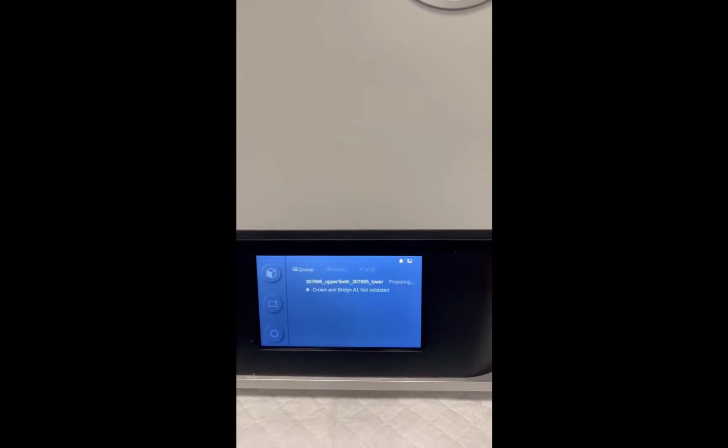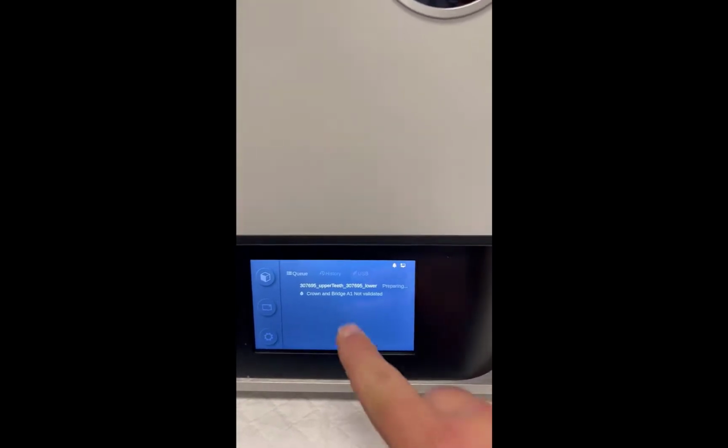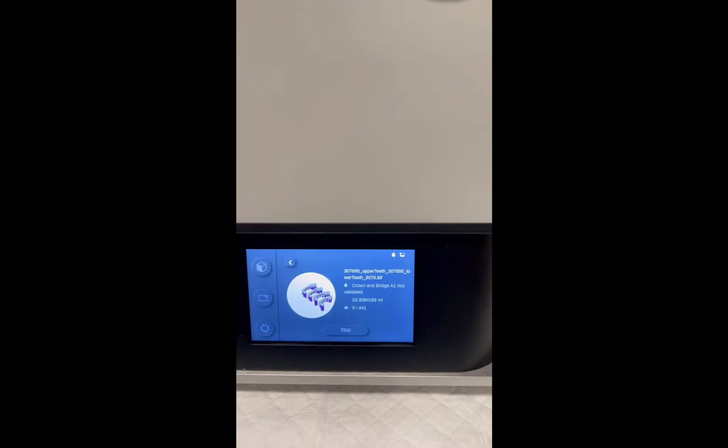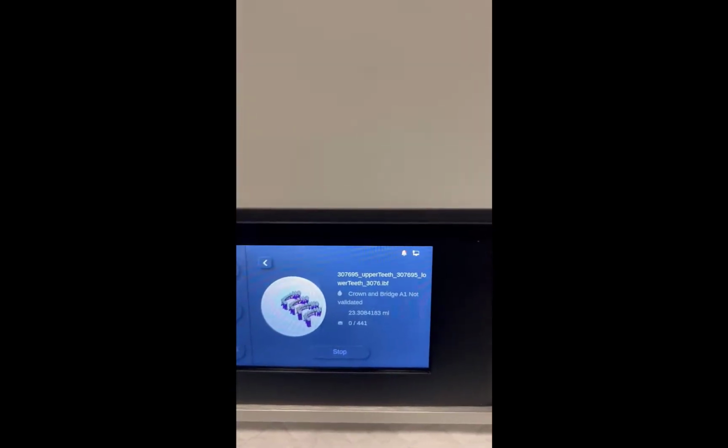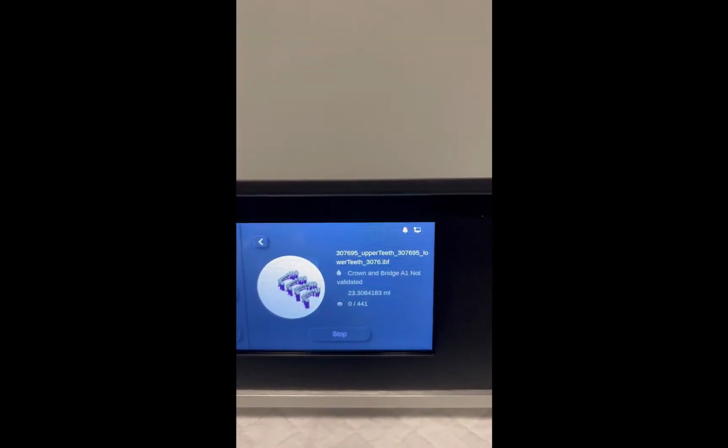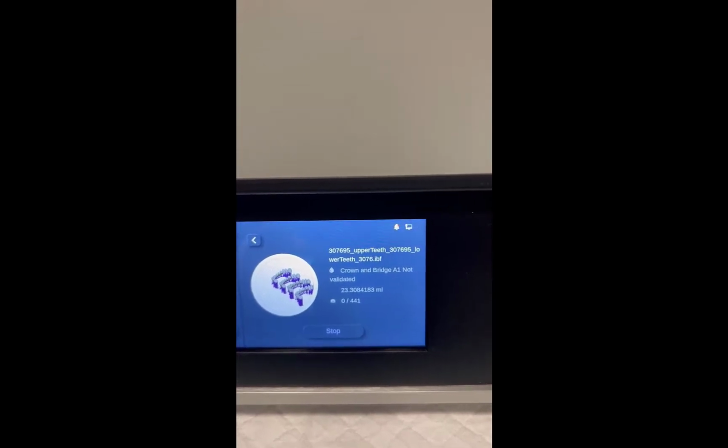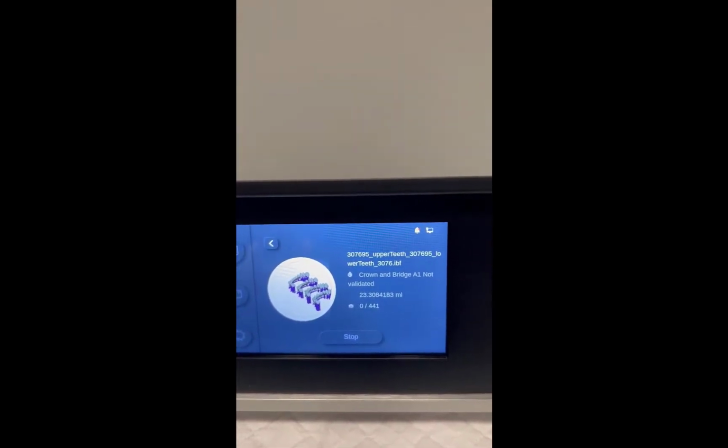And here's a quick tip too. When I go ahead and I click on the job, it's going to show me all the different layers that are printing as it's going through it. And it's saying here it's 441 layers and what have you.